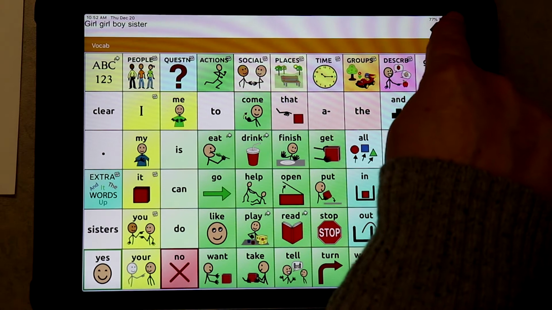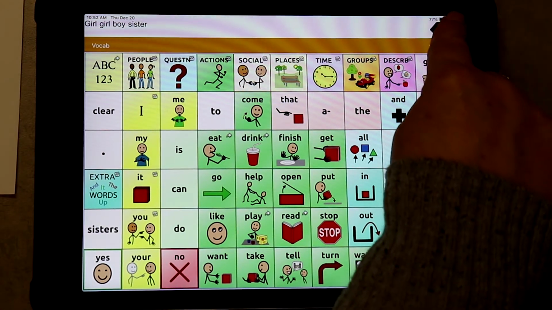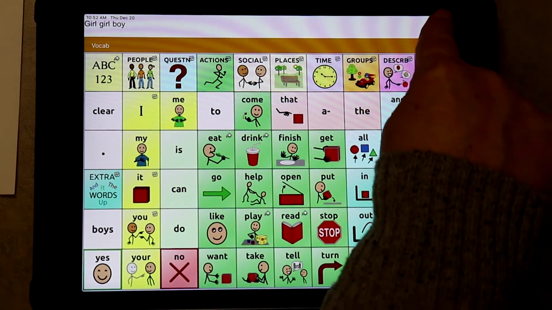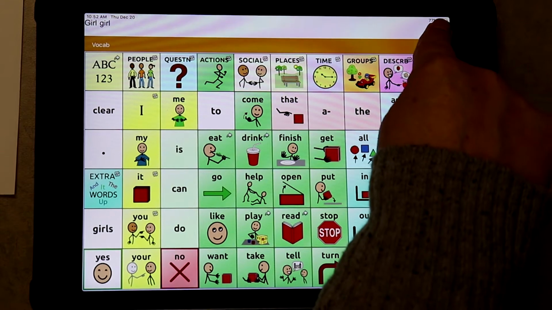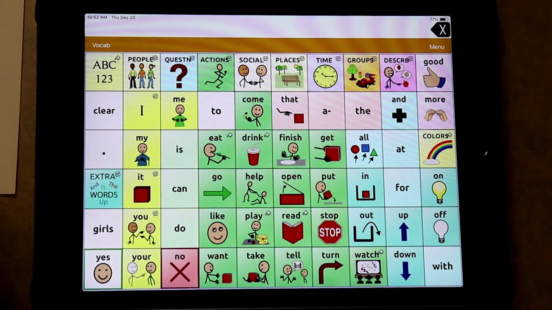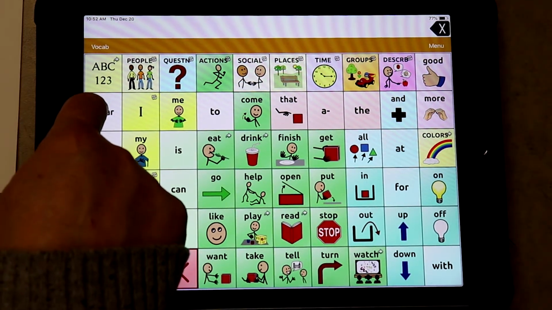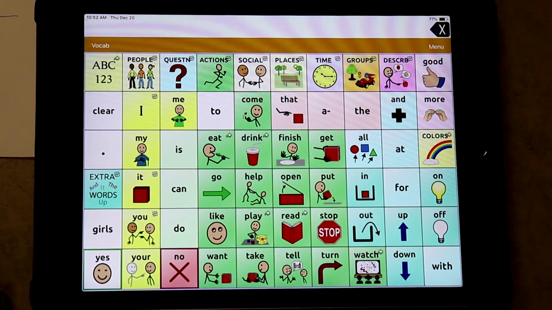The backspace button on the message window deletes one word at a time, but if you press and hold it, it will clear the whole message window, or there's a clear button right here on the main page.